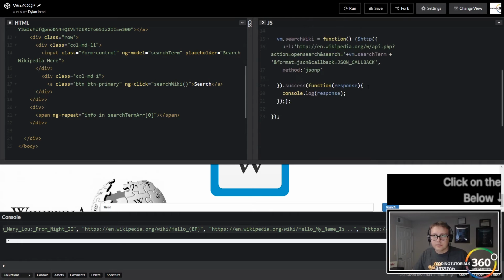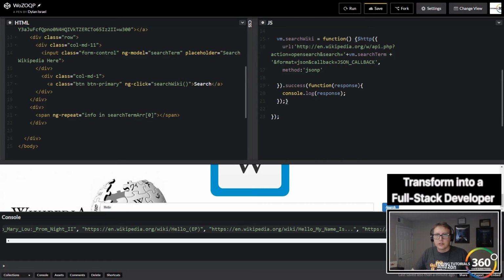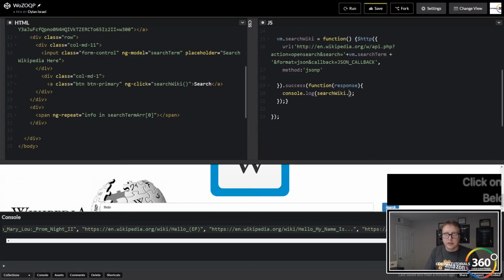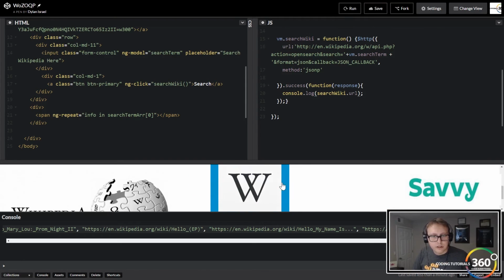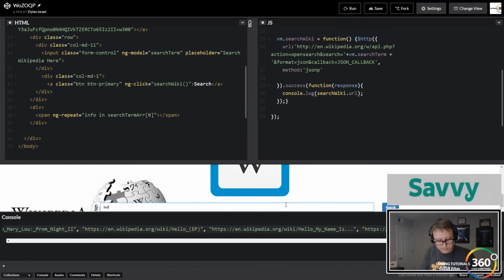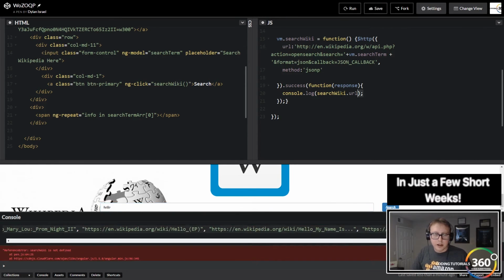Let's see if we can console.log this here. The reason I want to console.log, yeah, this isn't going to work. So console.log searchWiki.url. I'll be very surprised if this works. I don't think we can do this within it. Just a few things I want to test real quick. Yeah, okay. Forget that. I just wanted to copy over the URL so you guys could see it.